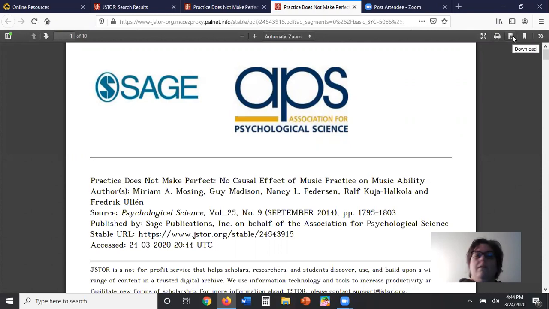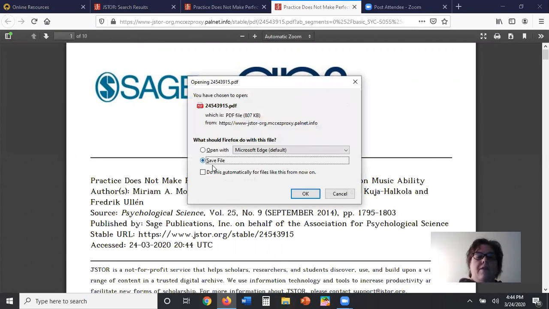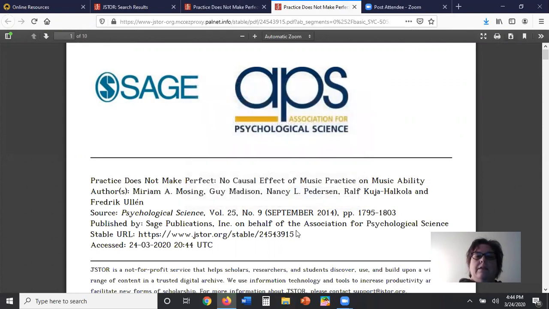Where am I? Over here? No. Save file. And I'm just going to click OK. And it's going to save it for me so I can pull it up later. And I will do that.